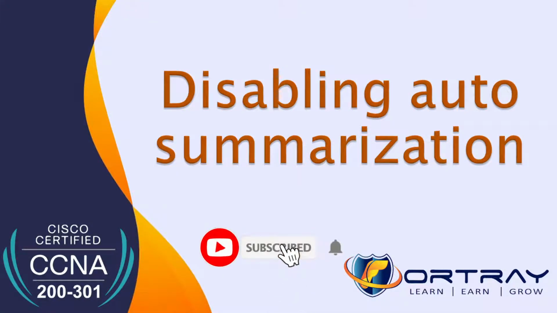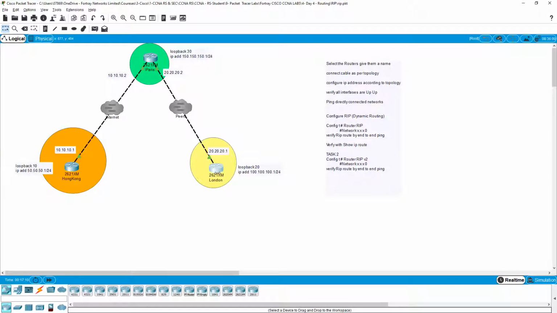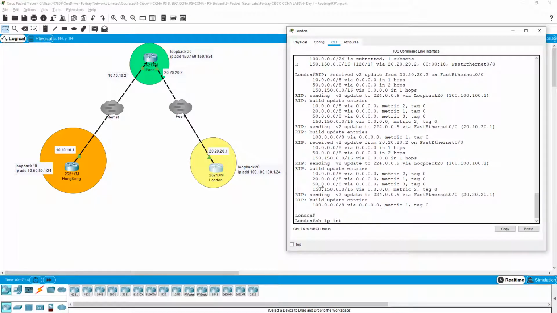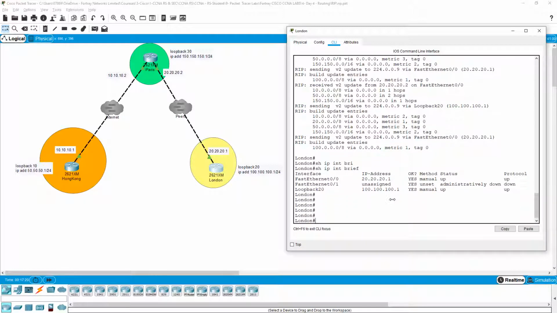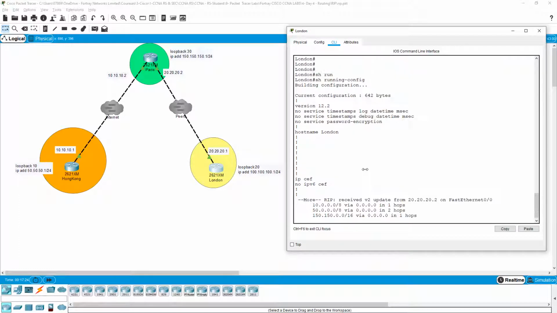Disabling automatic summarization. Similarly to RIP version 1, RIP version 2 automatically summarizes networks at a major network boundary by default. And I will show you what we mean by automatic summarization. So what does it mean actually? For example, on my RIP version 2 London router, if I do show IP interface brief, this network and this network belong to class A, the 120 network.